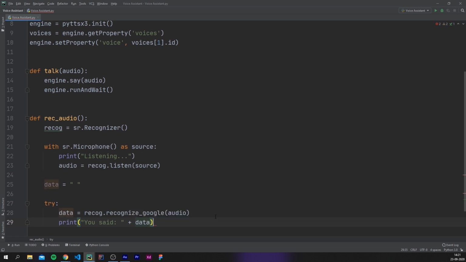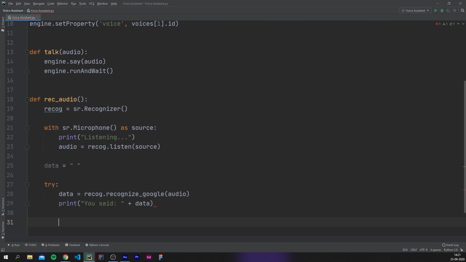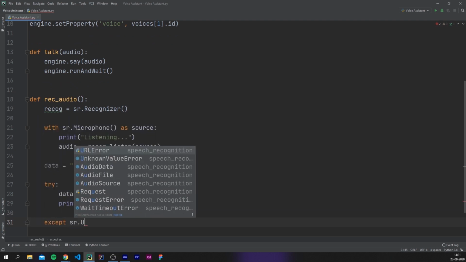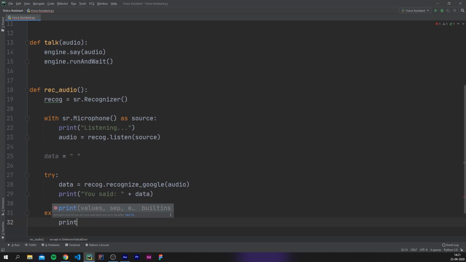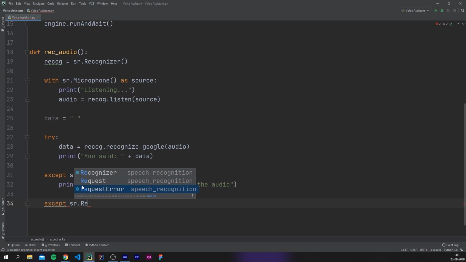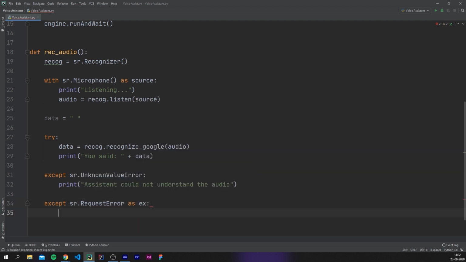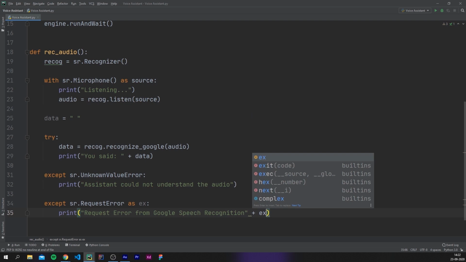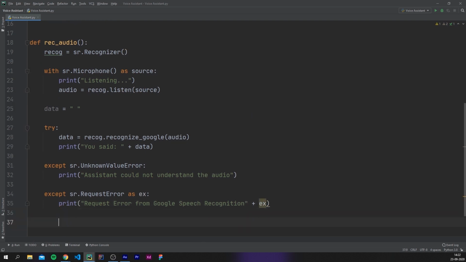Now we have to write two except blocks. One for when the recognizer doesn't understand the speech and the other for when Google sends a request error. So in the next line, except sr.UnknownValueError. Print "assistant could not understand the audio". Now let's write our second except block. So except sr.RequestError as ex. Print "request error from Google speech recognition" plus ex. Now let's return the data. So return data.